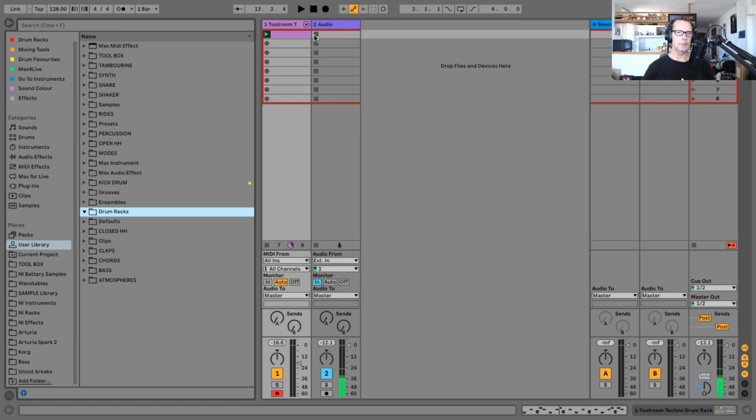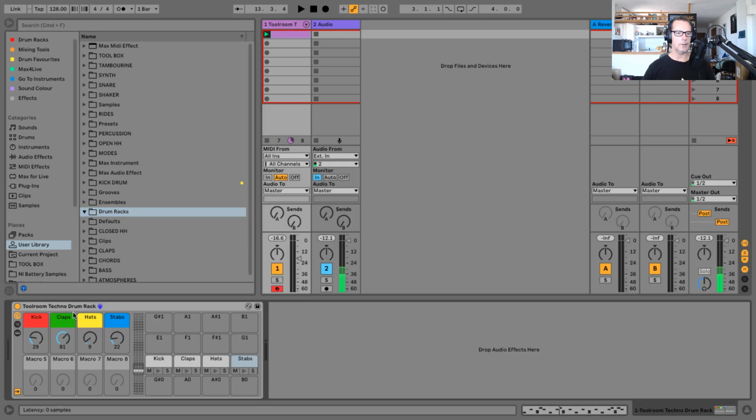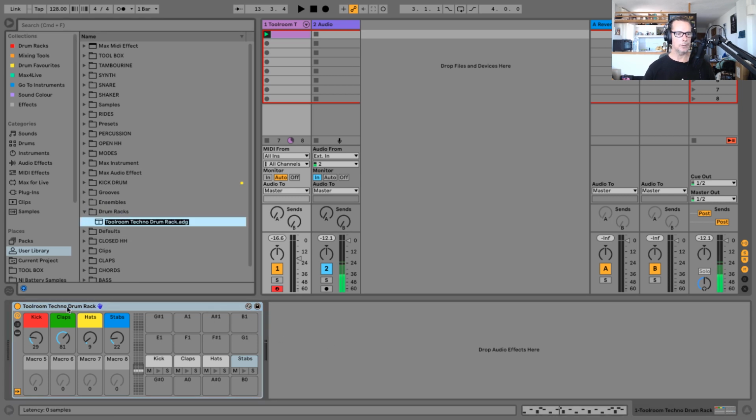And now what I'm going to do is come back to this drum rack I've now created and just simply drag that over into that new folder. And there you have it, ladies and gents, that's now copied in there, and in the future I will have this really nice, neat, easy, user-friendly Toolroom Techno drum rack that I can use inside of future projects.